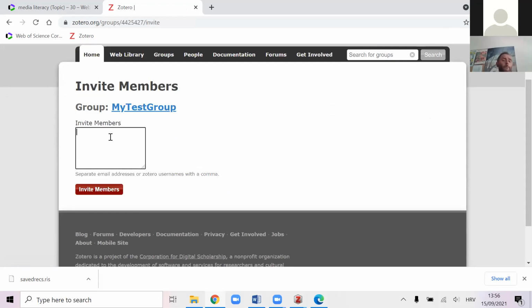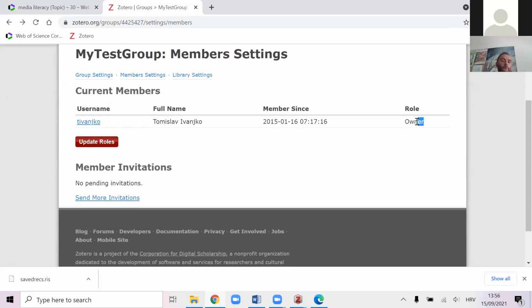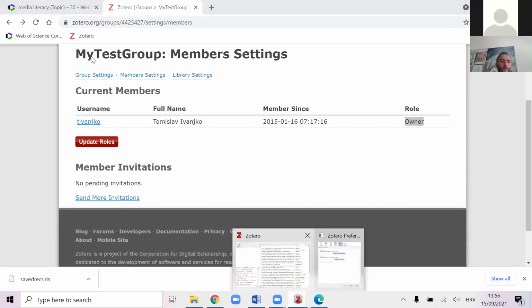You can invite members via their email and/or their Zotero username, and they will be a member of this test group. Only the owner can do that, and you can update and change roles when you get more members. Now, in order to see that, you don't have it here. You have to sync. So you have to sync with Zotero.org.